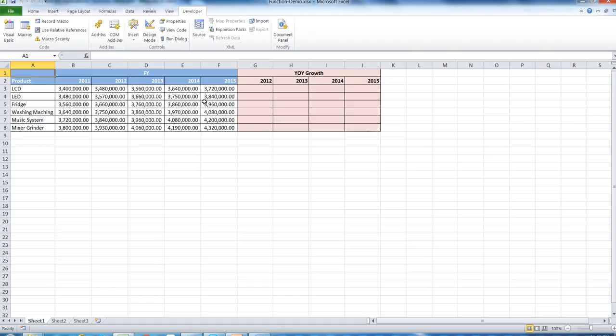Now we will go to the workbook, and here you can see the data of an electronic company, wherein you can see products like LCD, LED, fridge, washing machine, music system, mixer grinder, and the year over year sales is given here, like 2011, 2012, 13, 14 and 15. So five years of sales figures are given here, and we will calculate the growth here.